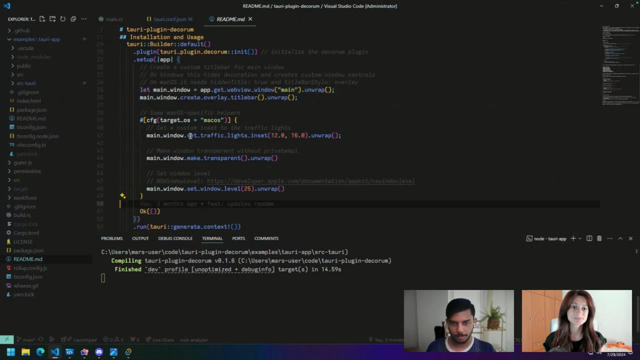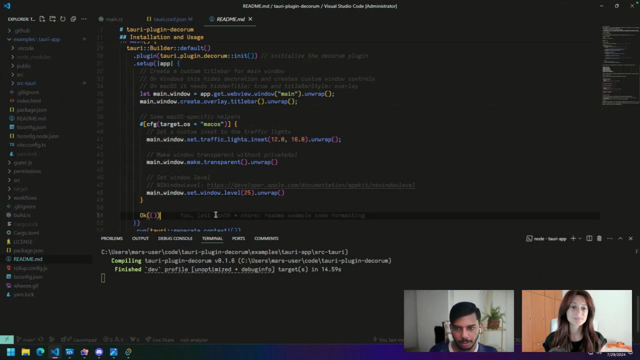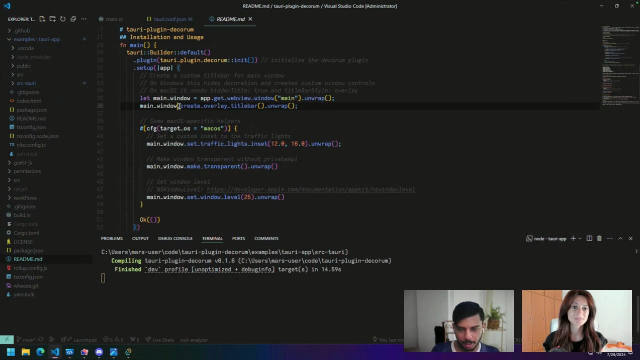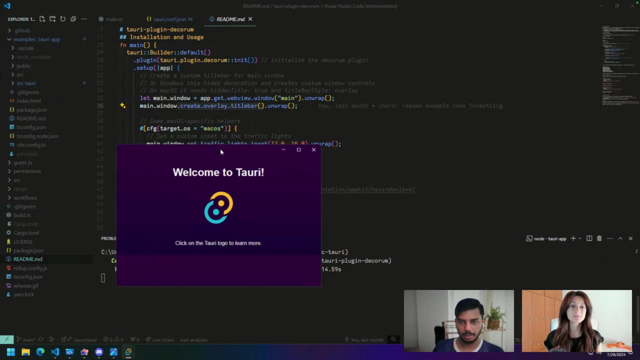You can set the inset of the position. You can make the window transparent without using macOS private APIs. You can set the window level so it's in front of or behind the dock or the mission control on macOS. And on Windows, we have this create overlay titlebar method, which makes your app have a transparent title bar.